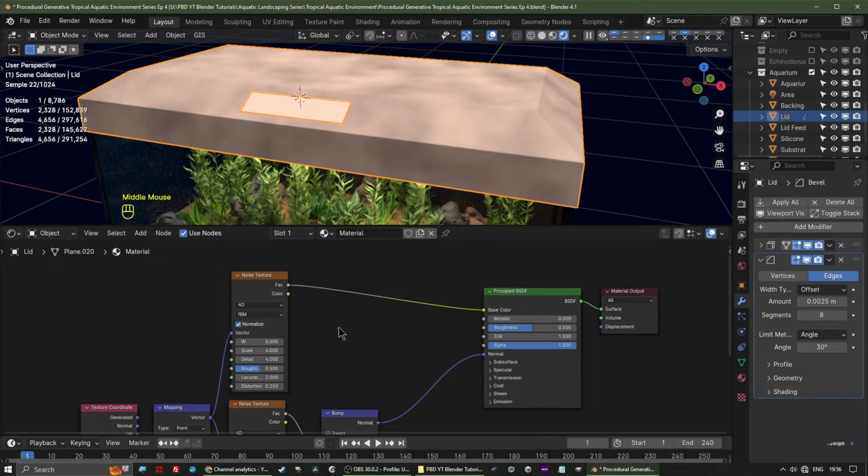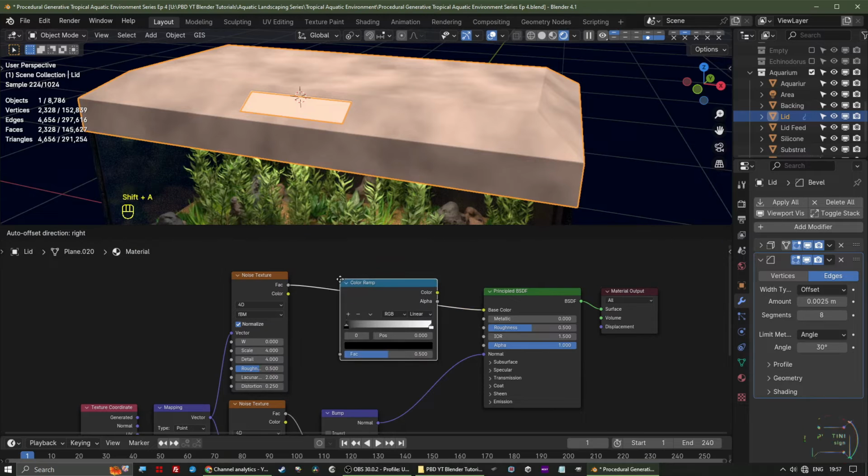Now I'm going to add a color ramp, so Shift A, add converter, and we go for color ramp. I'll pop that into here.